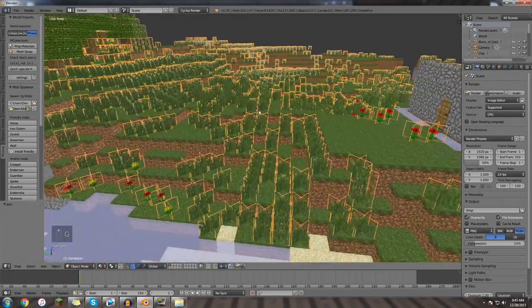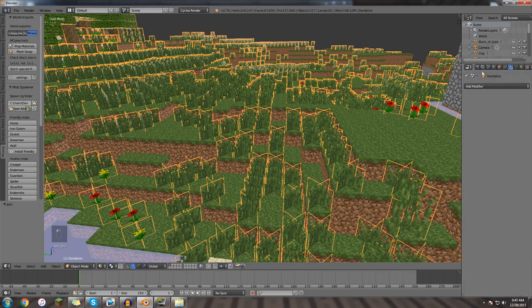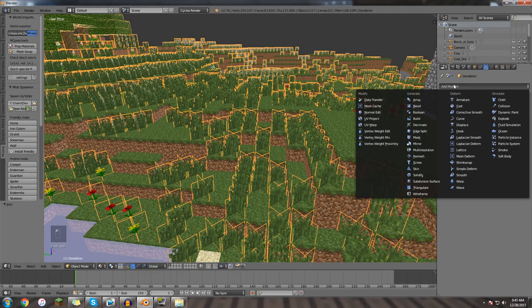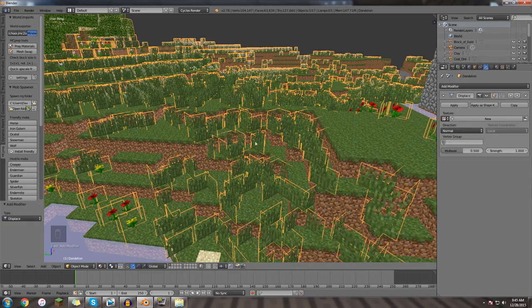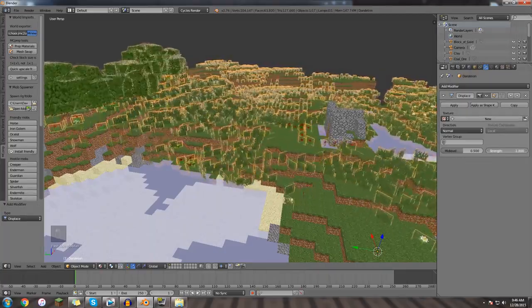So, the first thing we're going to want to do is go over here to this little wrench tool and go to modifiers, and then make this a little bit wider. We're going to hit add modifier. We're going to add a displace. And if we play around with the strength, you'll see all it really does is just make everything go crazy.